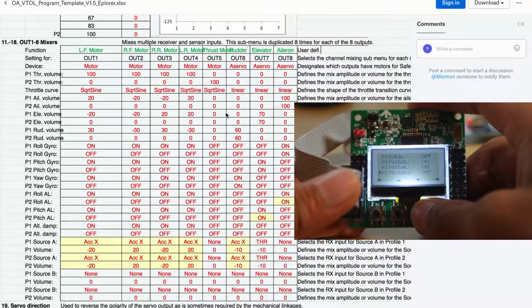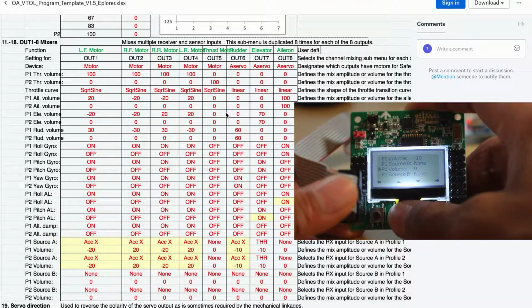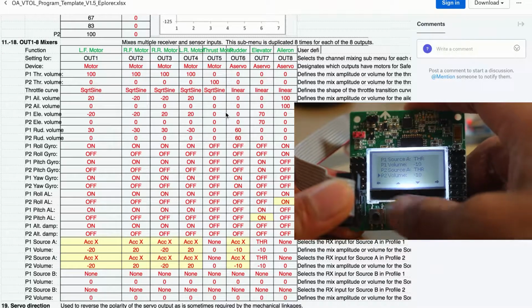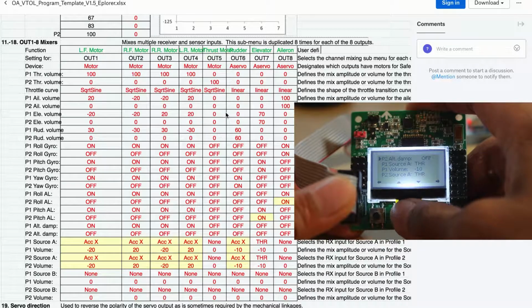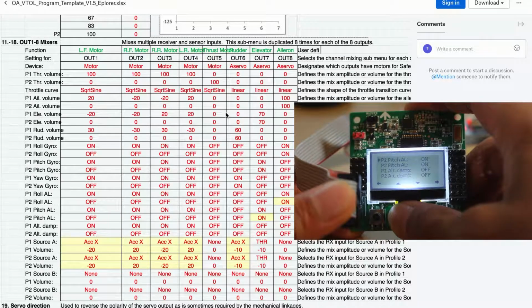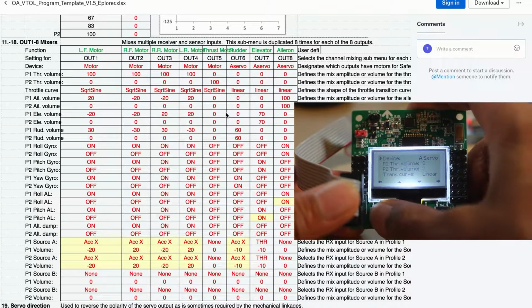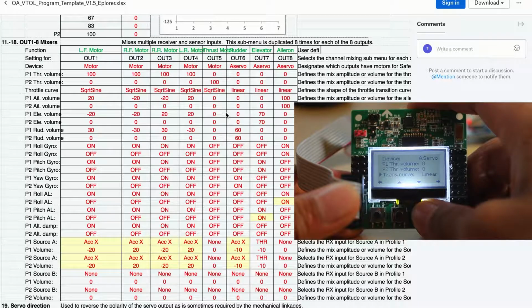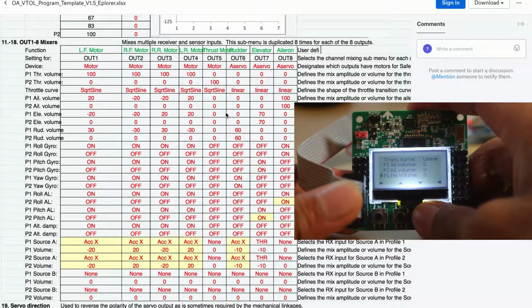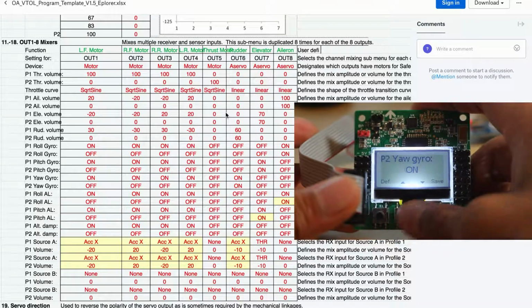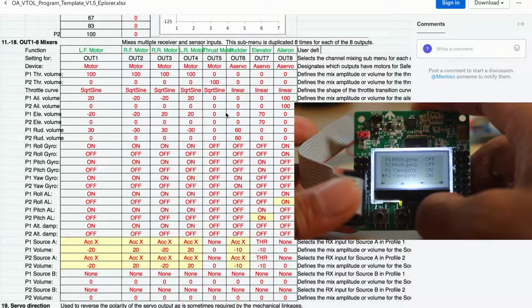Okay, let's double check that, making sure we didn't screw anything up like we always do. That's right. On for those, for the pitches, and on for the pitches for gyros. 70, that is correct. Okay, let's go ahead and change out 6. Sorry, guys. You need to set that for P1 yaw gyro. That needs to be set to on. And P2.